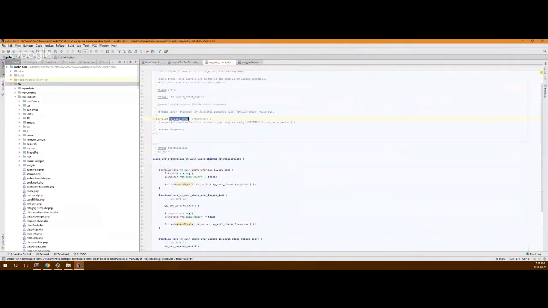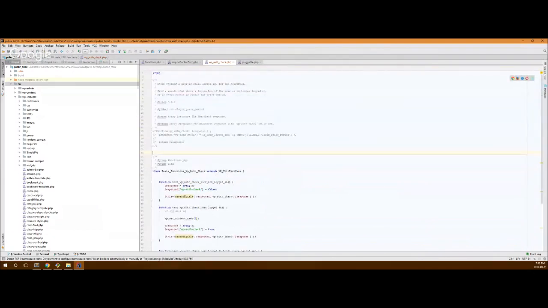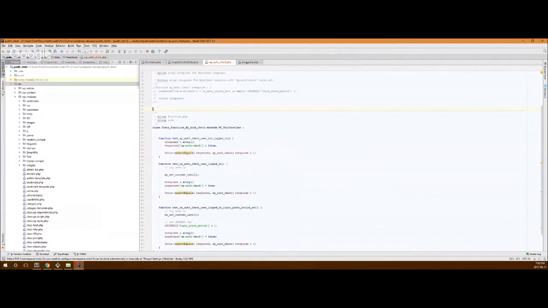Okay, I think that's the patch. We just need to put some more stuff on here just to comment it up a little bit, and we're going to submit that as a patch.